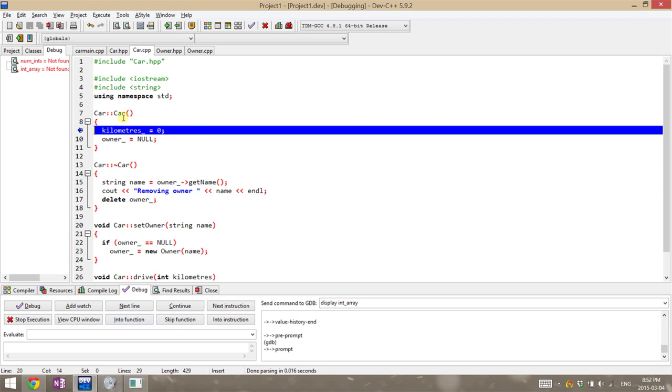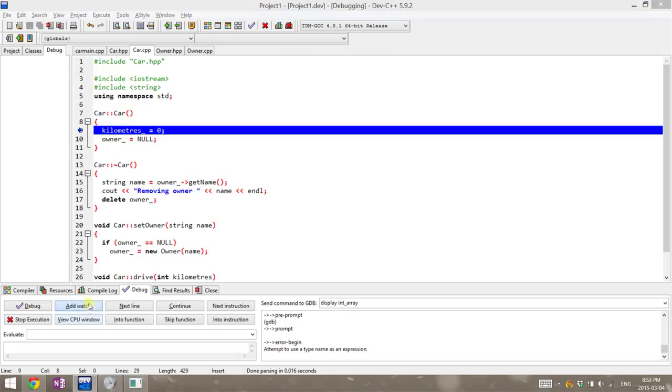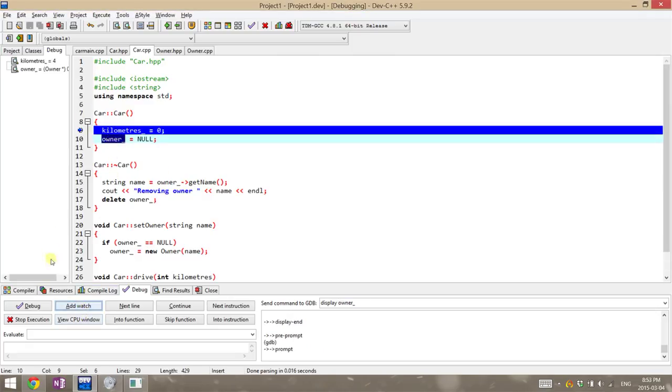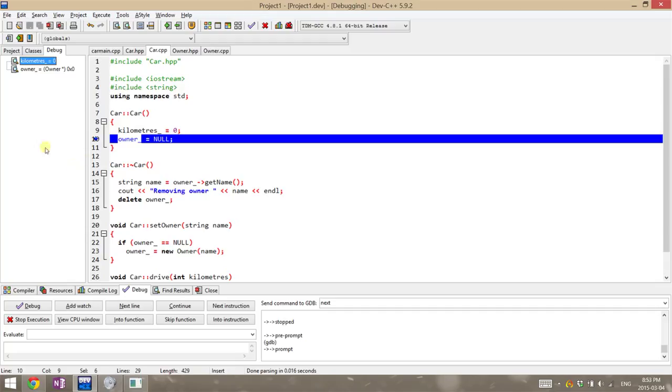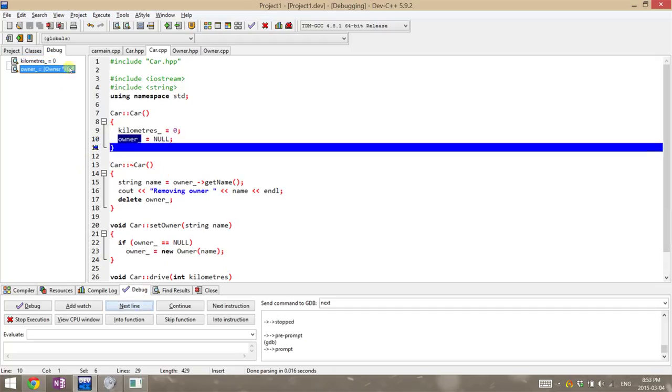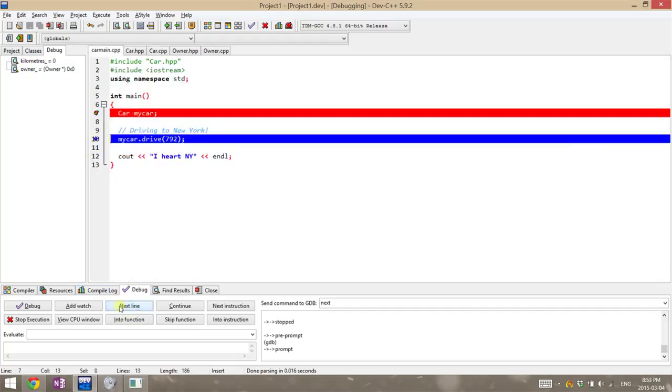Into function, here we are in the car constructor. We're going to be setting kilometers. Let's get rid of these guys. Clear all. So we're going to add a watch on kilometers and on owner. So kilometers we're going to set to a default value of 0. Next line. So there it is at 0. And then owner we're going to set to null. So there owner is null. Perfect. Next line comes back into the main.